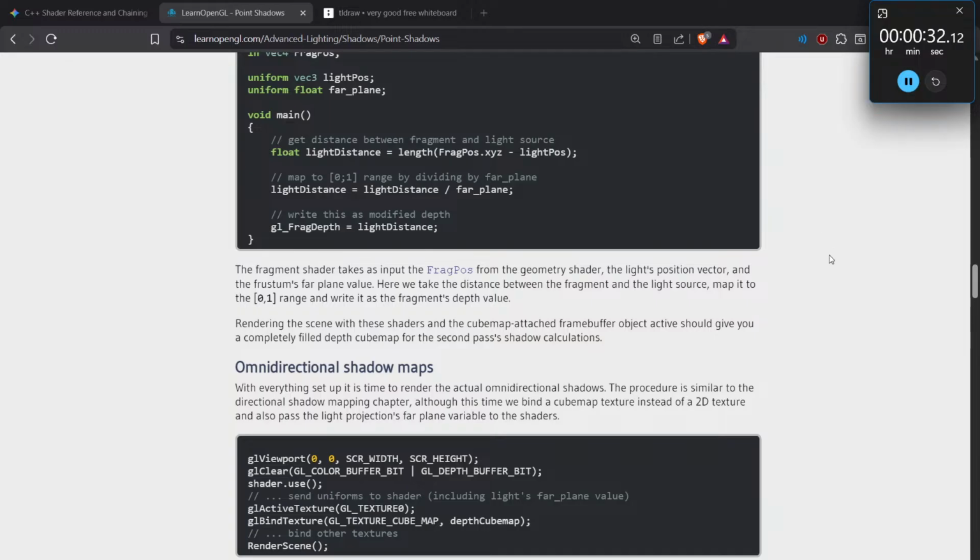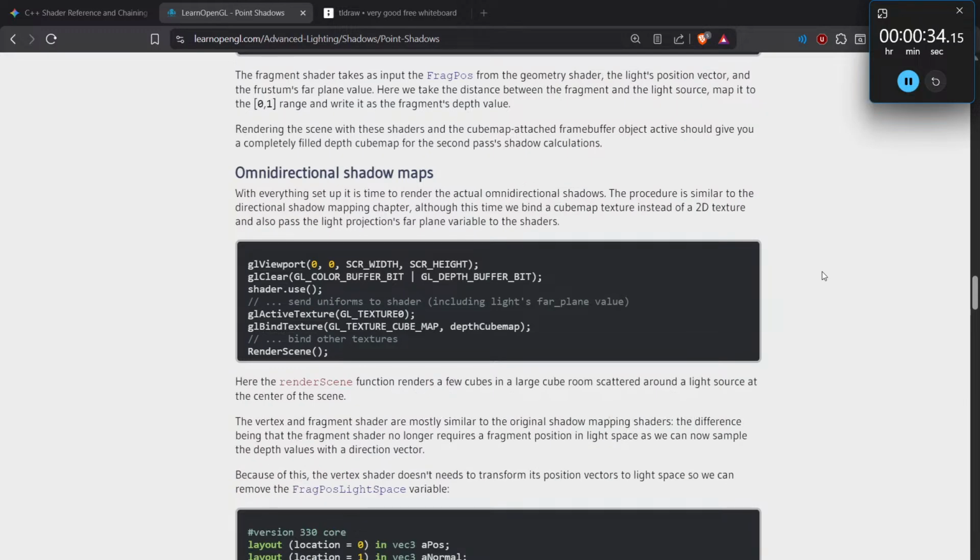Binary textures. Here the render scene function takes a few cubes in a large cube room, scattered around the light source at the center of the scene. The vertex and fragment shaders are mostly similar to the original shadow mapping shaders. The difference being that the fragment shader no longer requires a fragment position in light space, as we can now sample the depth values with a directional vector.